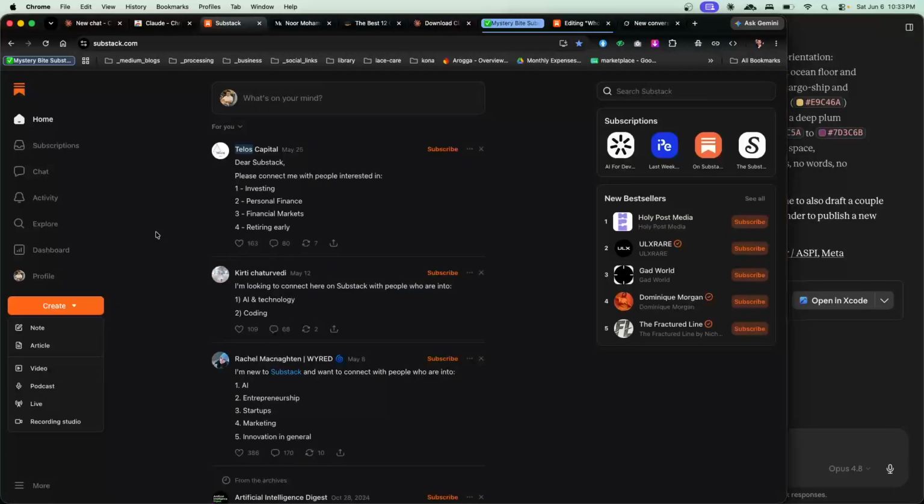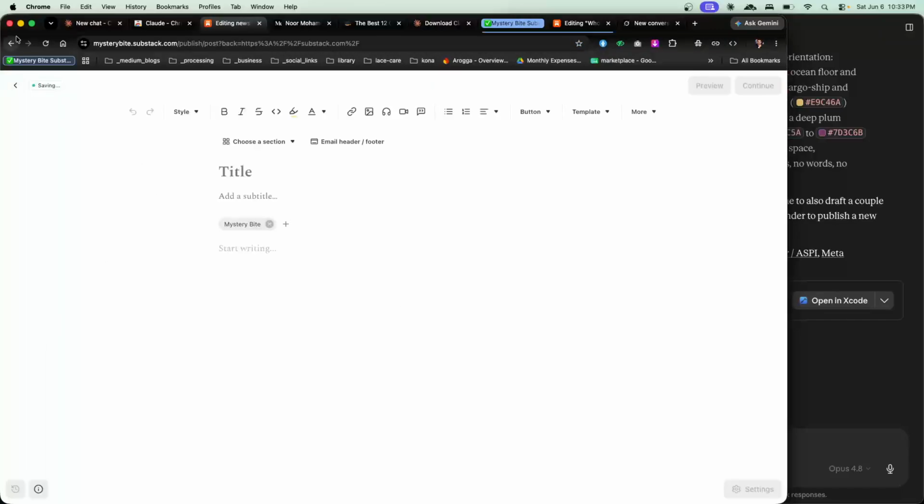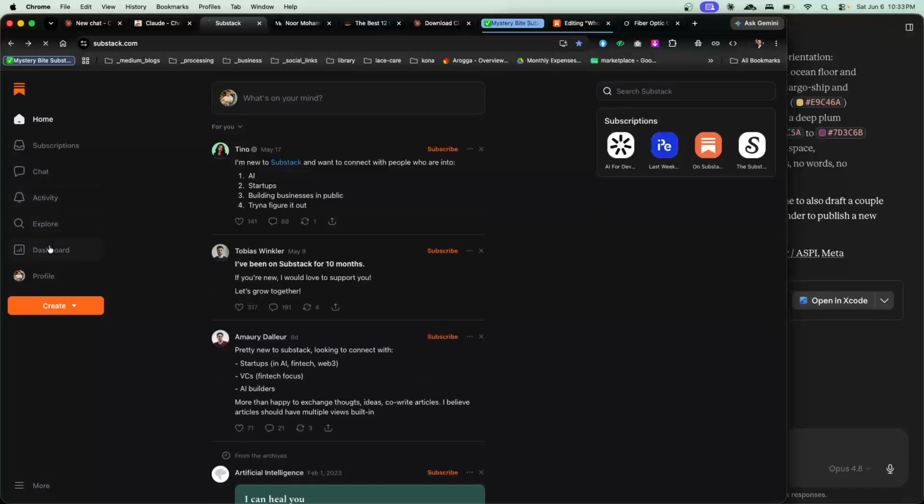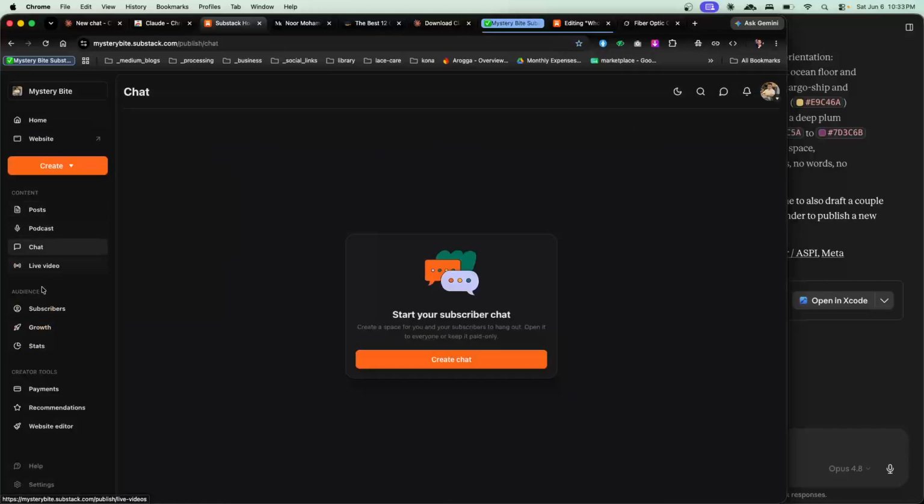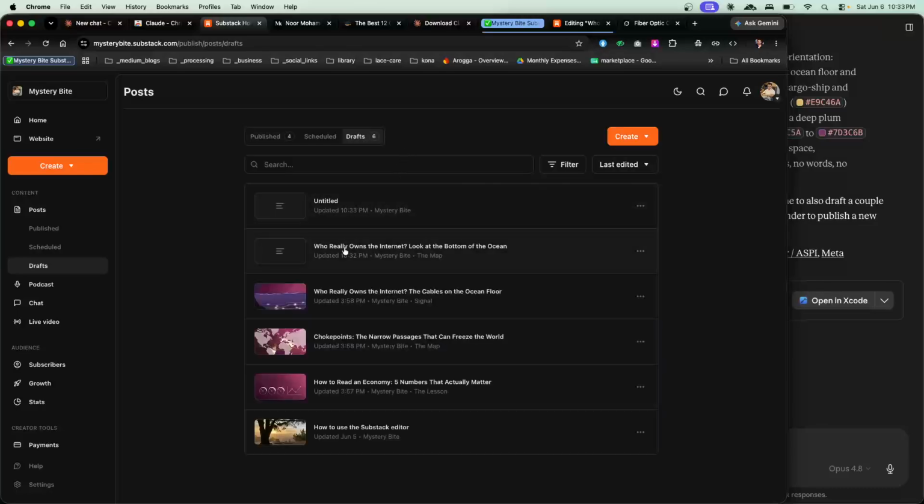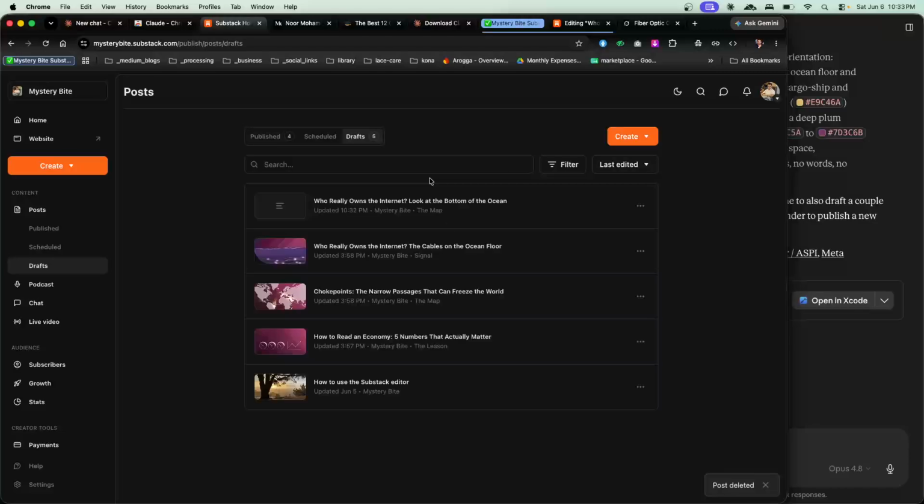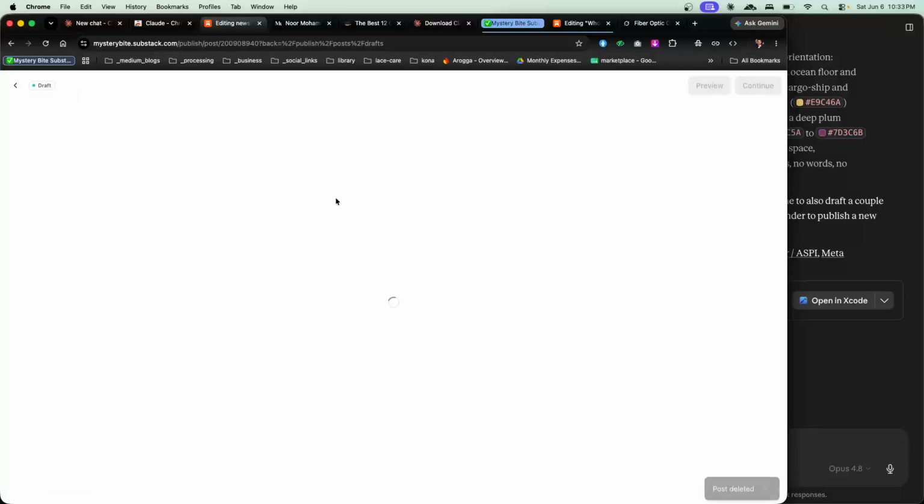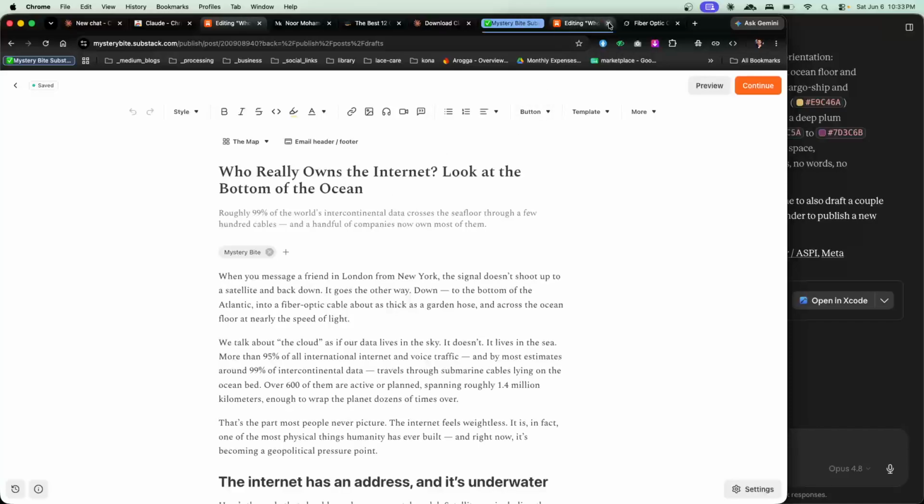And also if I go back to my Substack, into my dashboard, I don't want to create any new article right now. I should be able to see the post right here. You see, that's the draft, the last one which I opened. I'm going to remove that because it's always creating a draft. So, who really owns the internet? Look at the bottom of the ocean. This is the one which has been created. I can now close that.